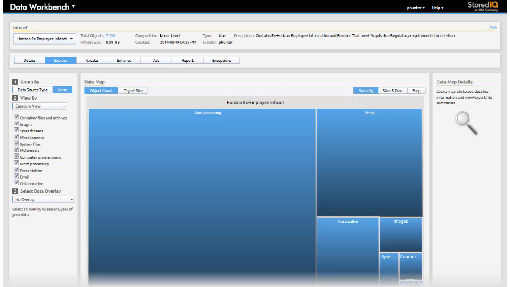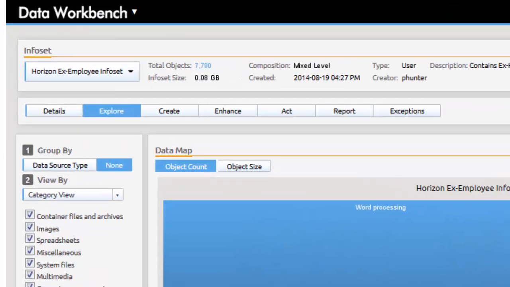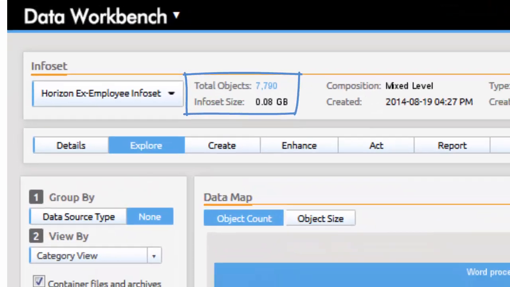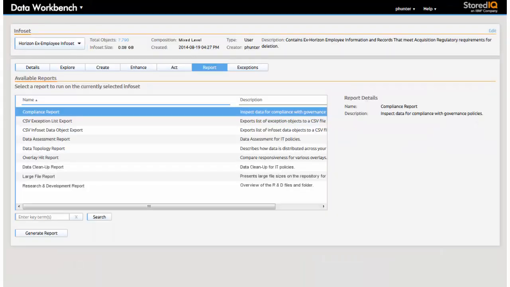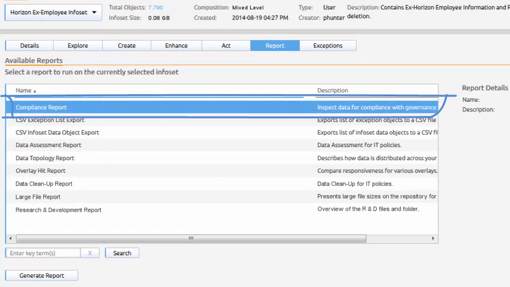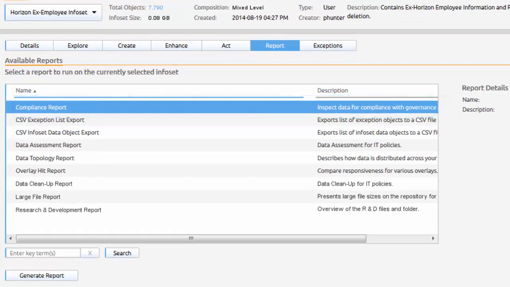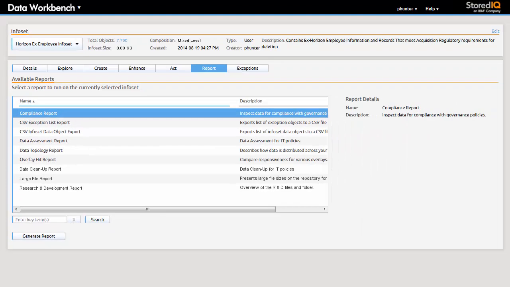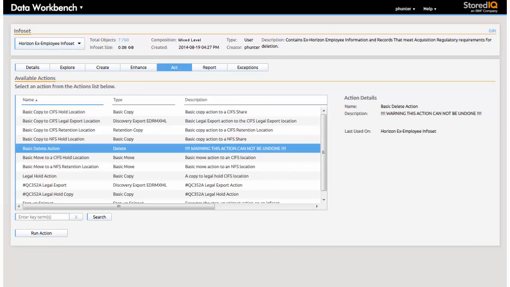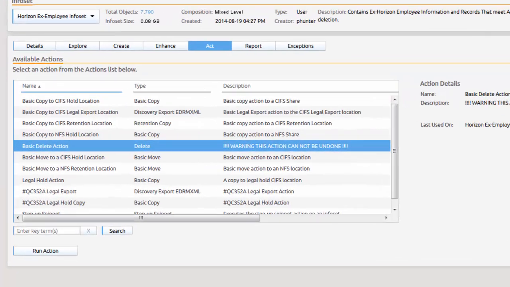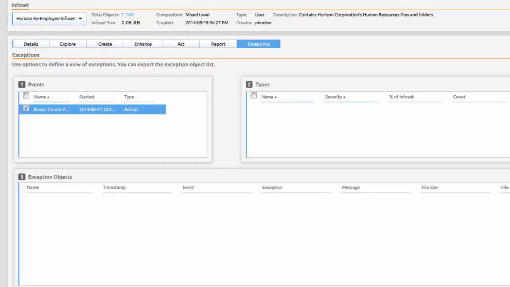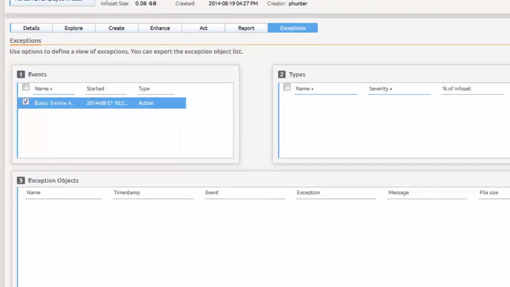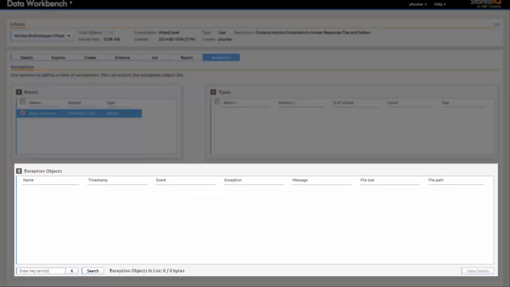Upon review, Preston's filtering has resulted in a targeted info set of ex-employee data that he will be able to work with. To ensure regulatory compliance, Preston creates a compliance report that details his actions to forward to the legal department. Preston is now ready to act on the former employee's HR records. He deletes the files according to regulations that dictate that the records should not be kept. Preston verifies his actions by checking that no exceptions were generated while he deleted the ex-employee info set.